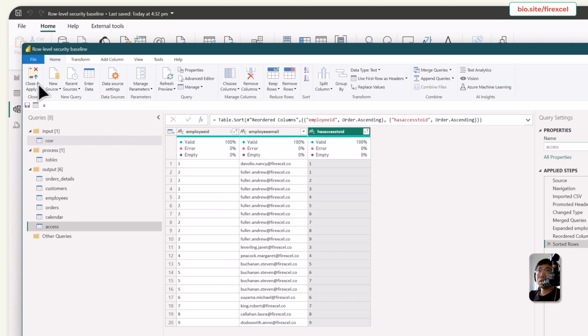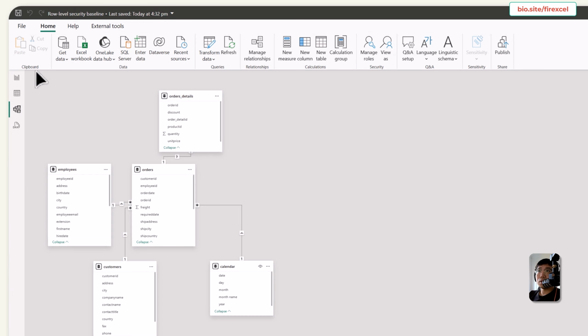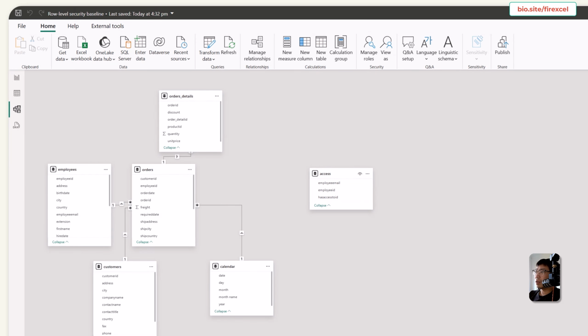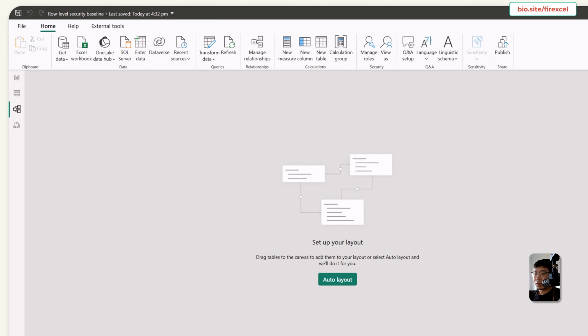Okay, once this is done, we can close and apply. Now you will see a new table. Now Access is in place. Okay, let's create a new layout. Let's call it Access layout.